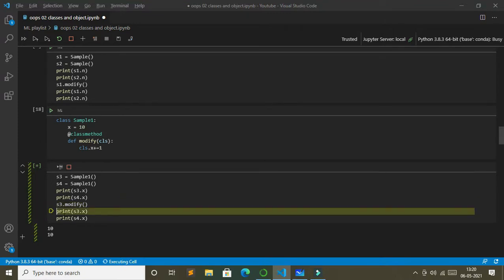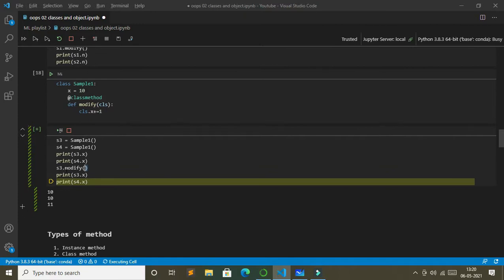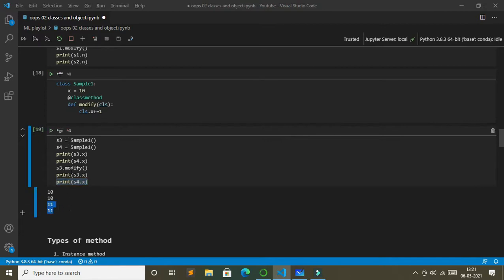Let's run print s3.x. We changed this value only to 11. We just modified s3, but see the output of s4.x. It is now also 11 because we used the class function. What this did was change all the values that were stored in our class.